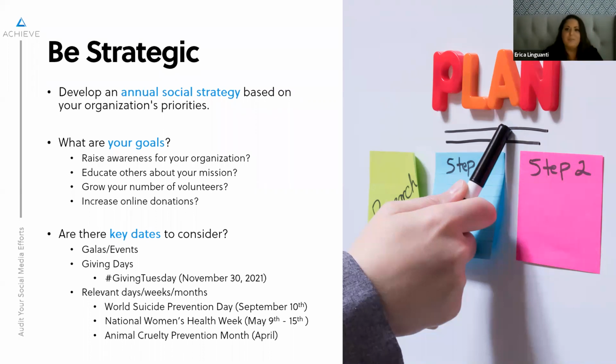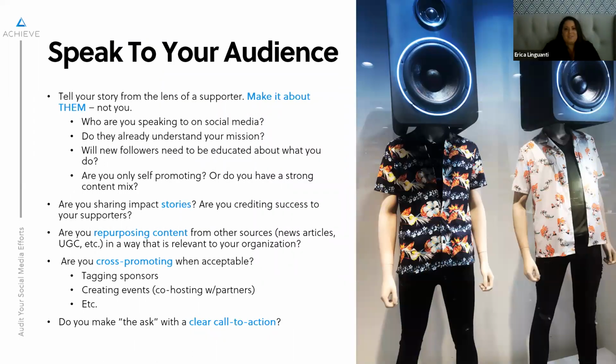Think about what you are trying to accomplish and reverse engineer. And then the next step is, once you figure out what you should be talking about, you need to figure out how to speak to your audience about that. When you're writing copy or putting together content, think about it from a supporter standpoint. Social media really isn't about you. It's about your supporters or the clients that you serve, potentially. So think about who you're speaking to.